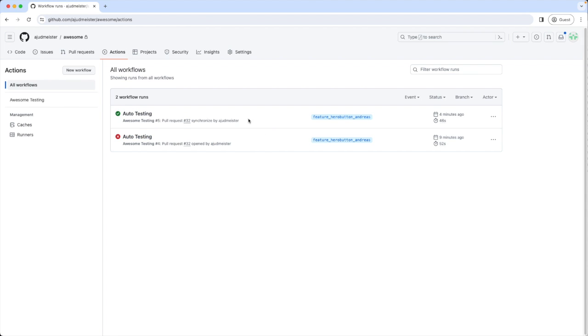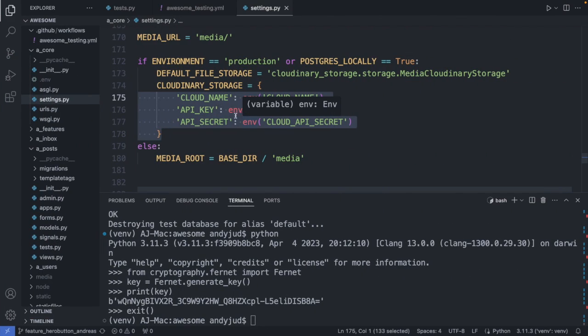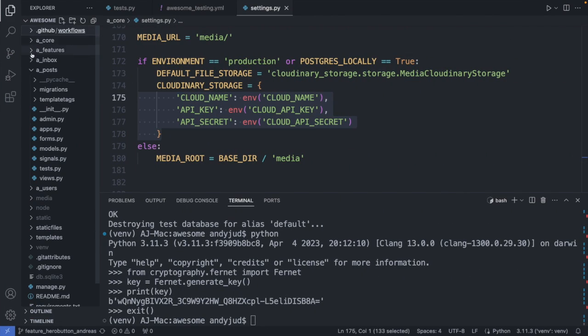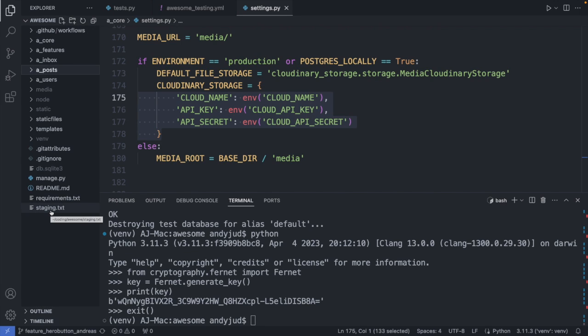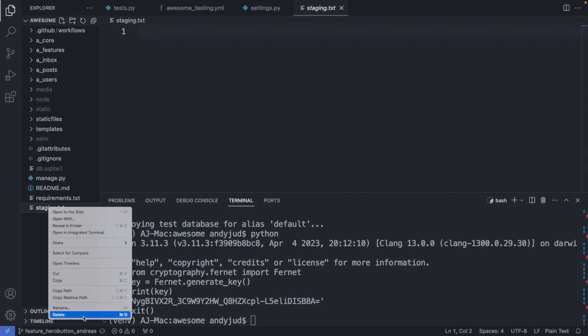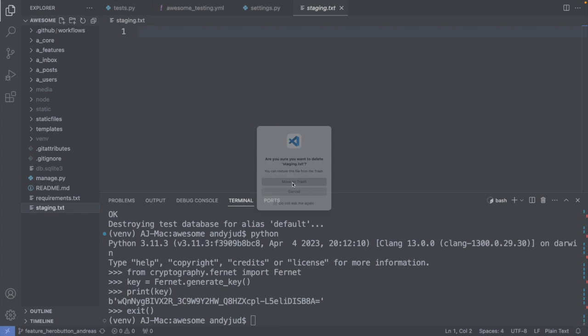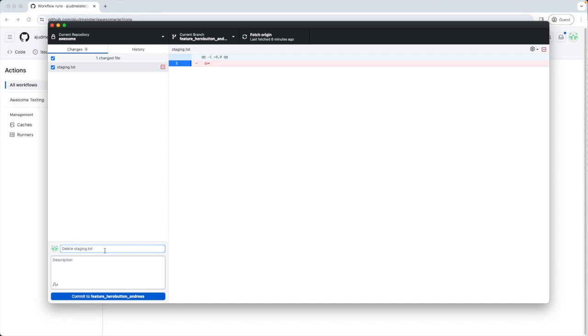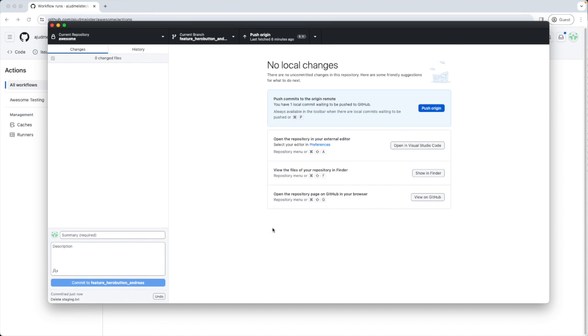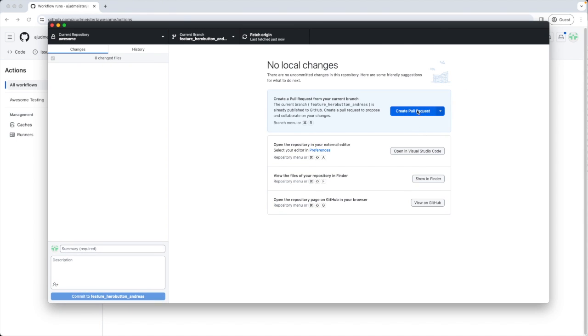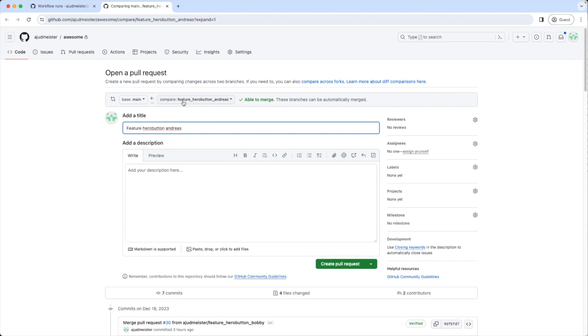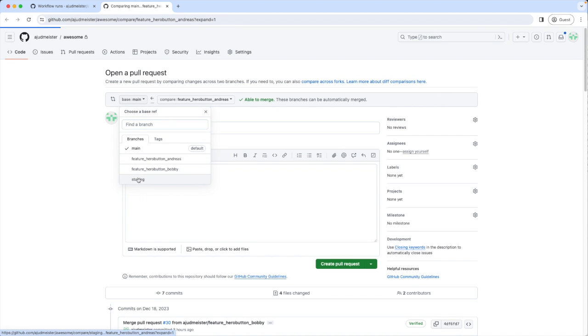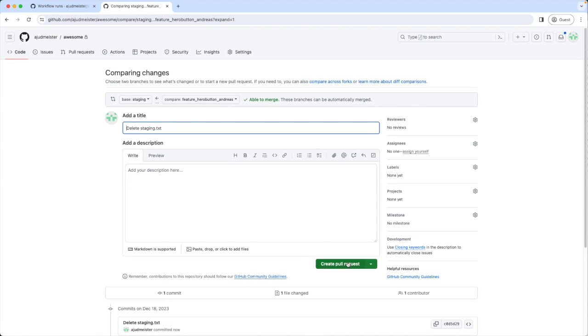Let's just do another test. So in my project, I'm deleting the staging.txt file. This is just a dummy file. So I delete it from my project. Okay, and push the codebase again to GitHub to trigger the test. We deleted staging.txt, commit to my feature branch, and push origin. We create a pull request from my feature branch to the staging branch, create pull request.